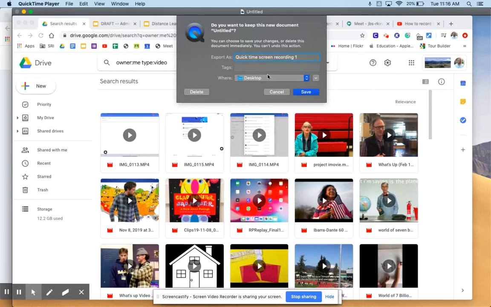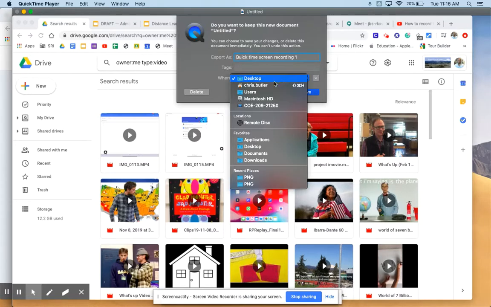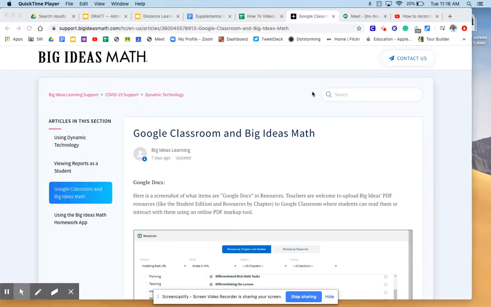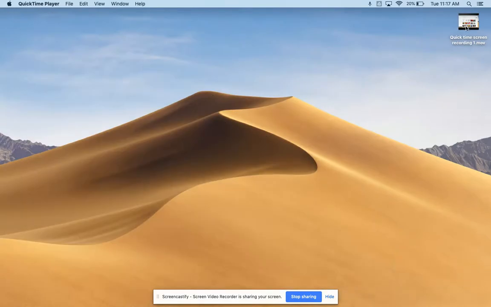Okay, and then you can also select where to save it to. It defaults, I believe, to the documents. I selected desktop because that's just where I like to save things so I can access it easier later on. When you're ready to go, click save. That's going to save that video onto your desktop, and then as you can see, here it is.